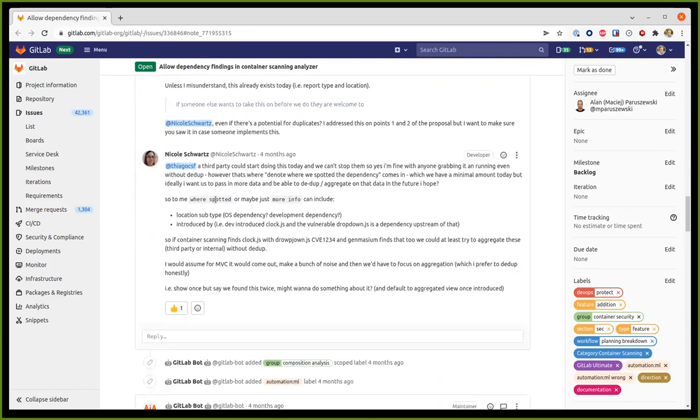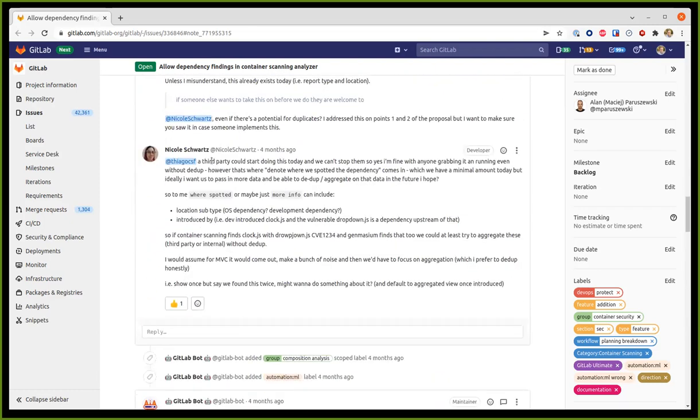Coming back to the history here, Nicole, you basically said that for the MVC we could probably go ahead and just do this. It might make a bunch of noise, but we could clean it up later. Is that still your thinking? Yeah, that's still the case. I added a note and I can add it into this discussion as well.